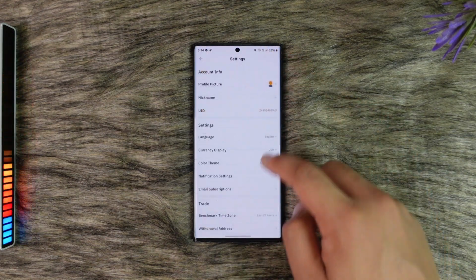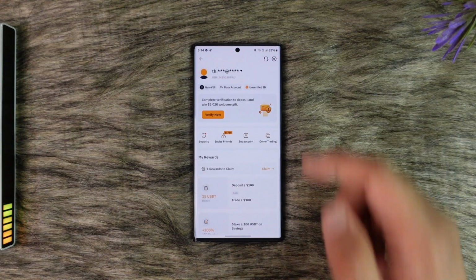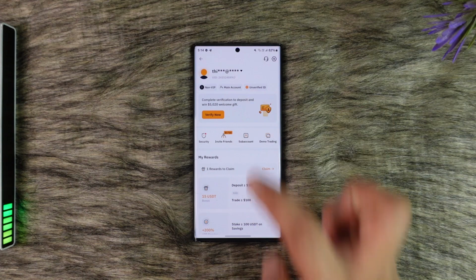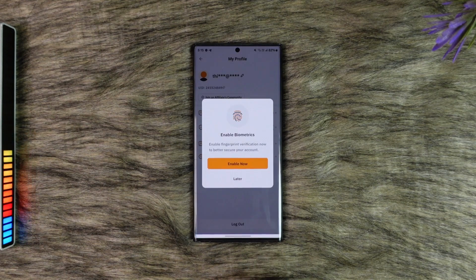If you tap the settings icon over here, you can see there is no logout button, because what we have to do is, instead of tapping the settings icon, we have to tap on our profile over here. So when we tap on our profile here, this is where you'll find the logout button. So you can just tap on the particular logout option there.